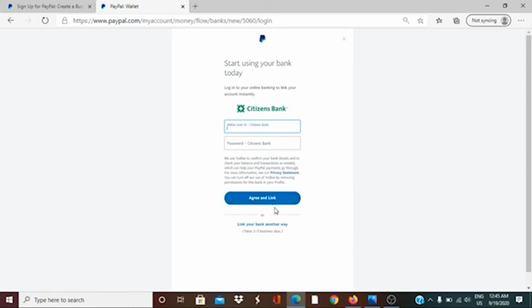And then you confirm by putting in the amounts that they withdrew or they sent in there, and this takes 2 to 3 business days. So you agree and link. If you want to link a different way, then it takes 2 to 3 business days. But either way, it takes a couple of days, because they'll send some money in your bank, or they will withdraw, and then you'll come back in and put in the amounts that was withdrawn or was deposited. And that's how to do it.